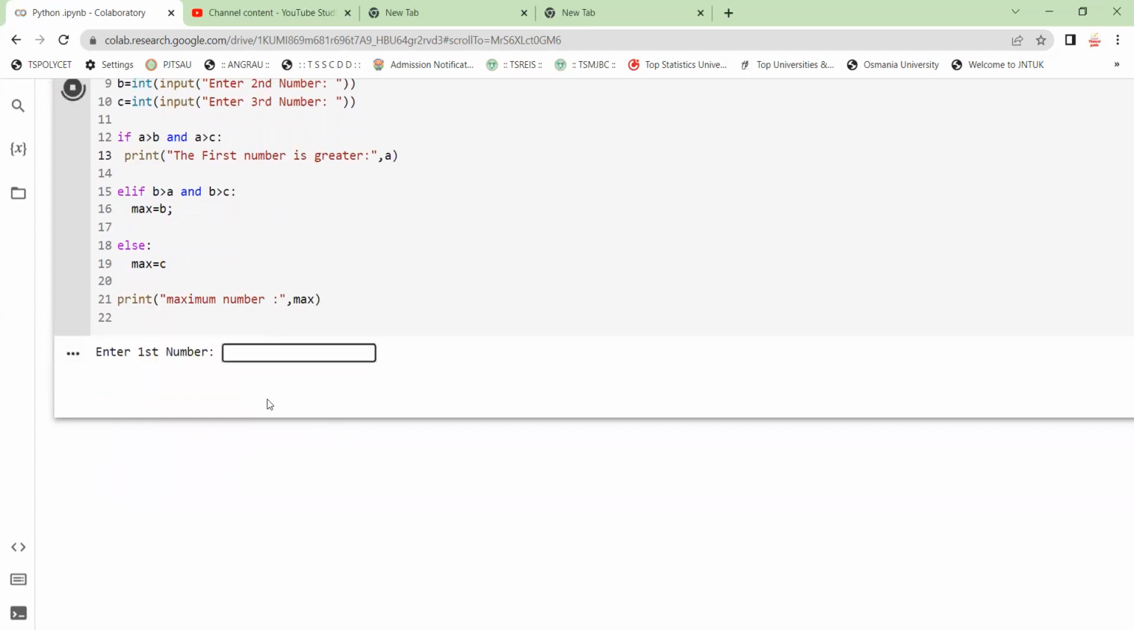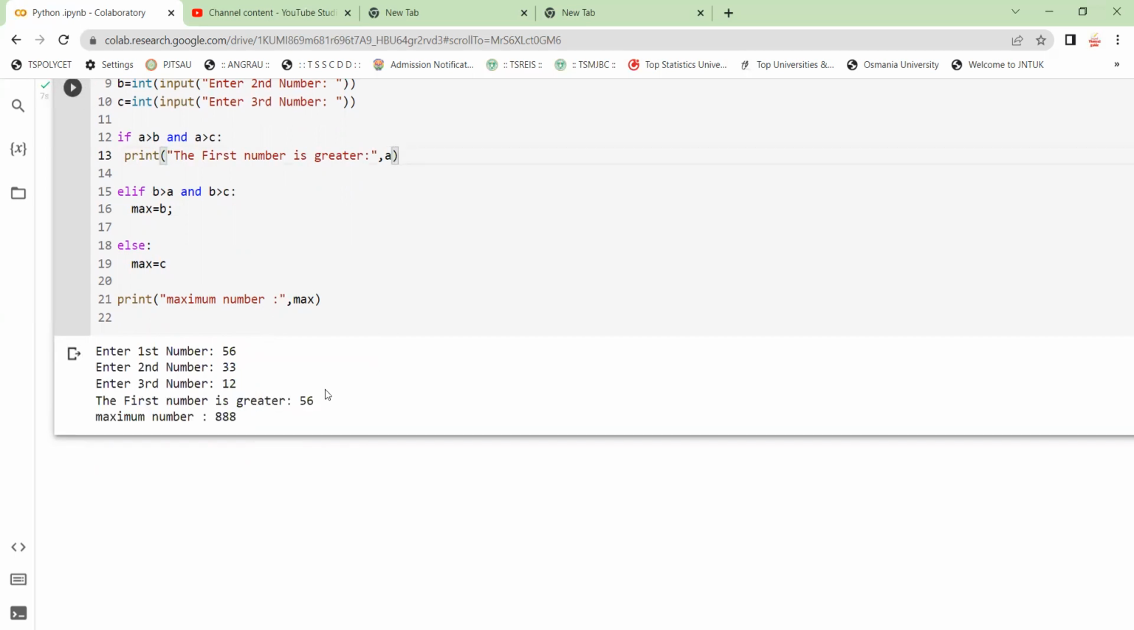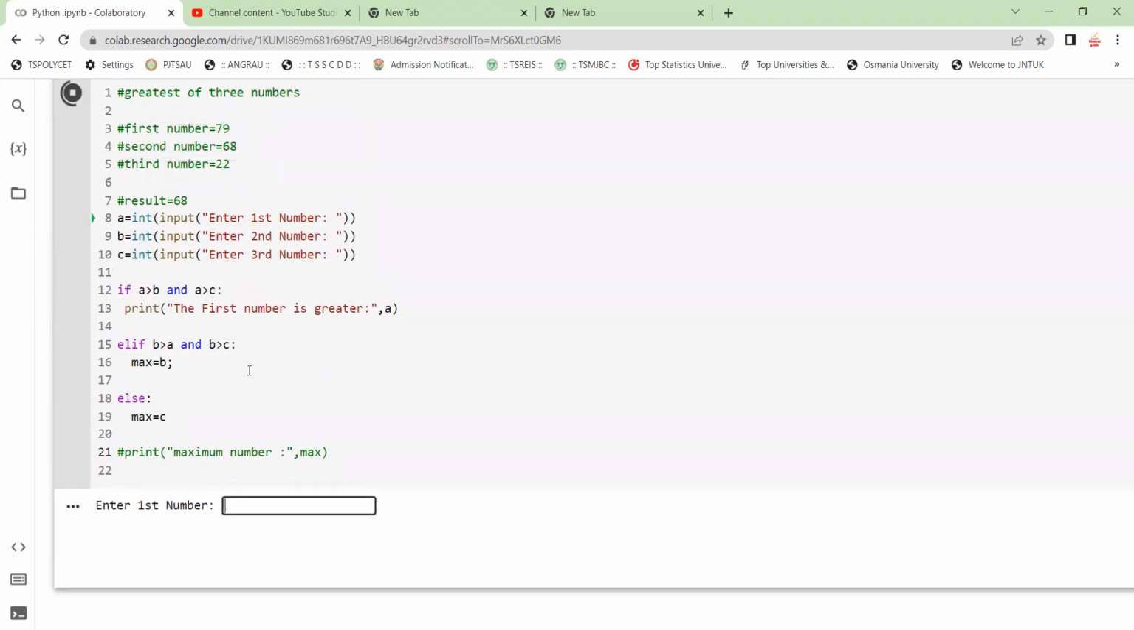Fine. So let us write 56, 33, 12. See, the first number is greater, 56. Maximum number is 888. So this max is the maximum number. If you put a hash or anything, it is storing the previous value actually. That is a problem with this Google Colab actually. So here what is happening is the maximum number is 56. So put a hash for this, print maximum number is, so that you can run the same program and you can check it.